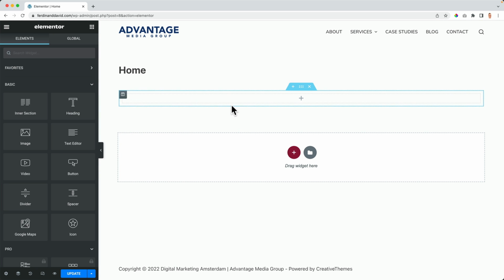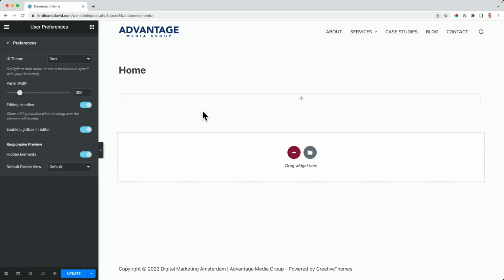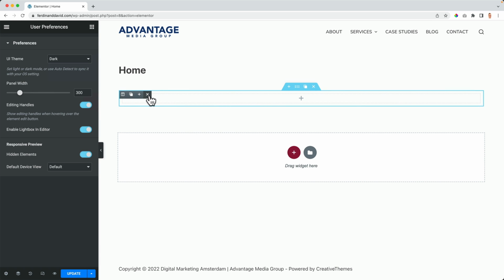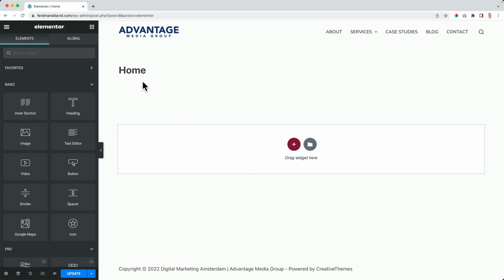I need to do the right mouse click. So go over here, user preferences, turn this on. And now it's easier to do that. I close this. What else?